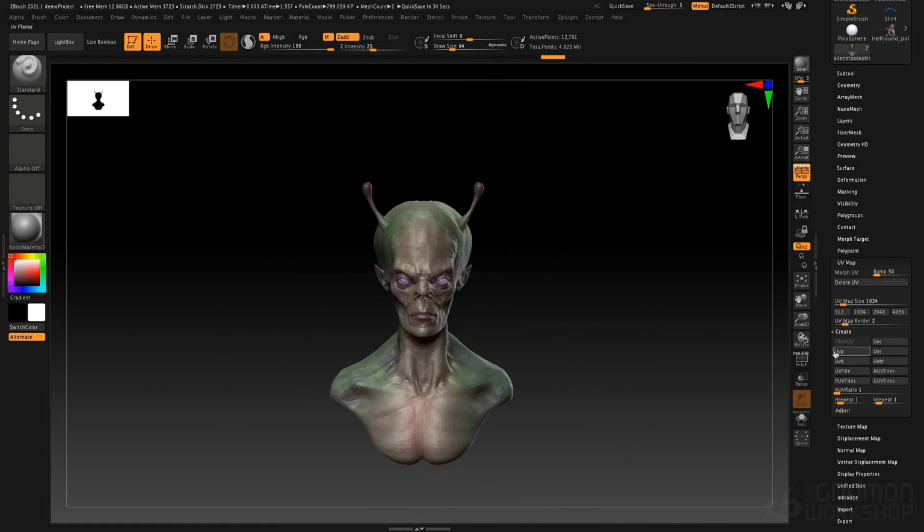Now, there's other methods of creating UVs here. First off, I'm going to set my resolution. We'll set it to 4K, and I'll leave UV border just at 2 pixels. Now we have UV cylindrical, UV spherical, UV planar, and UV box. These are just primitive shapes. If I was working with a cylindrical form, I could apply cylindrical UVs, spherical, planar, etc.